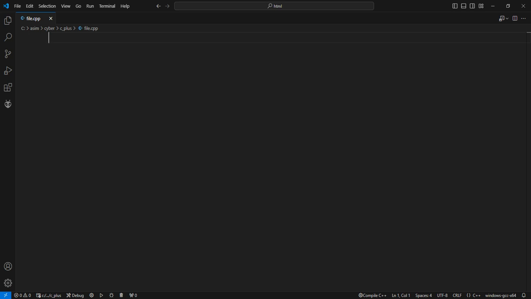This header is necessary for input-output operations, like printing to the screen. This header is included to handle strings, used for the student's name. This allows us to use standard C++ features without the need to prefix with std::.